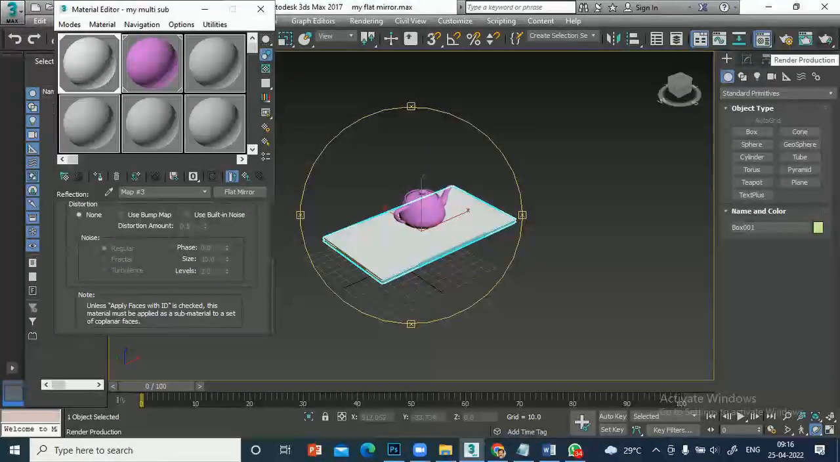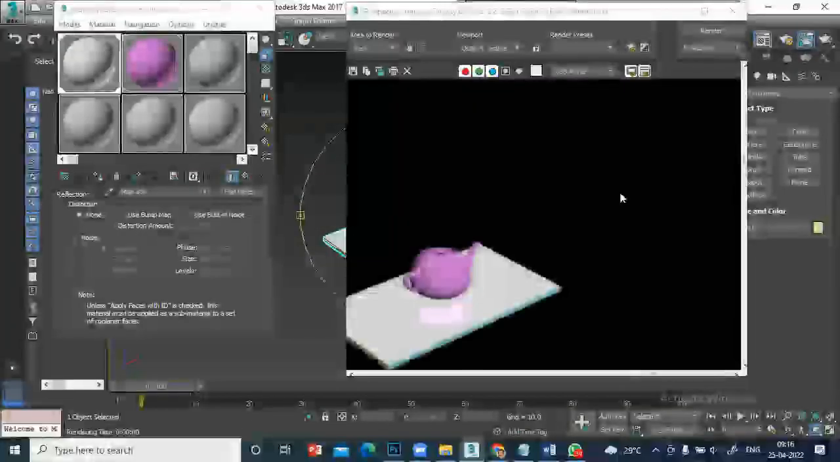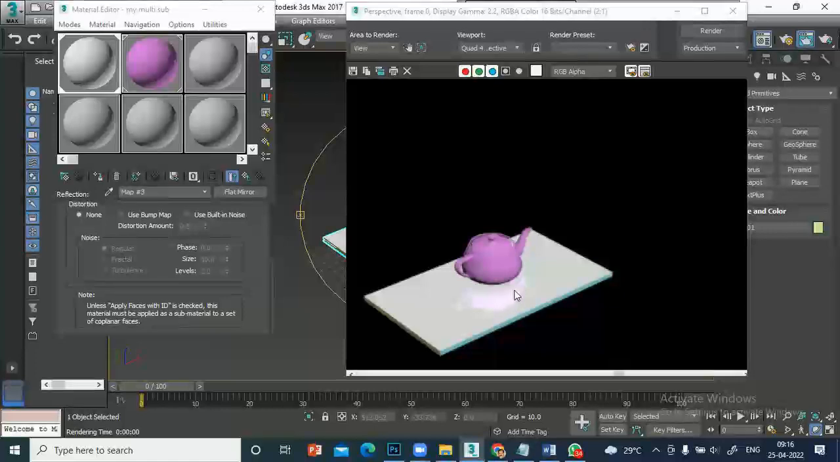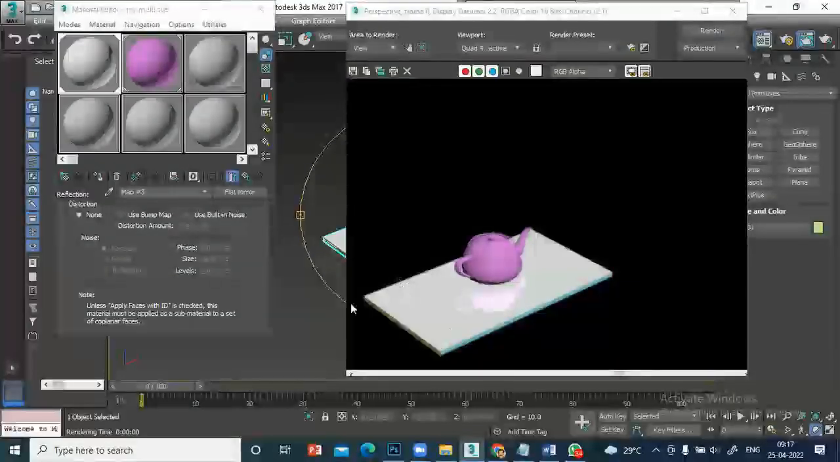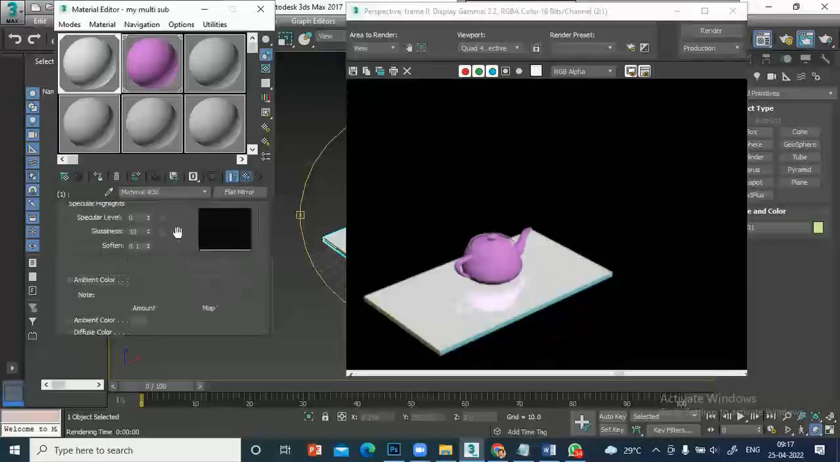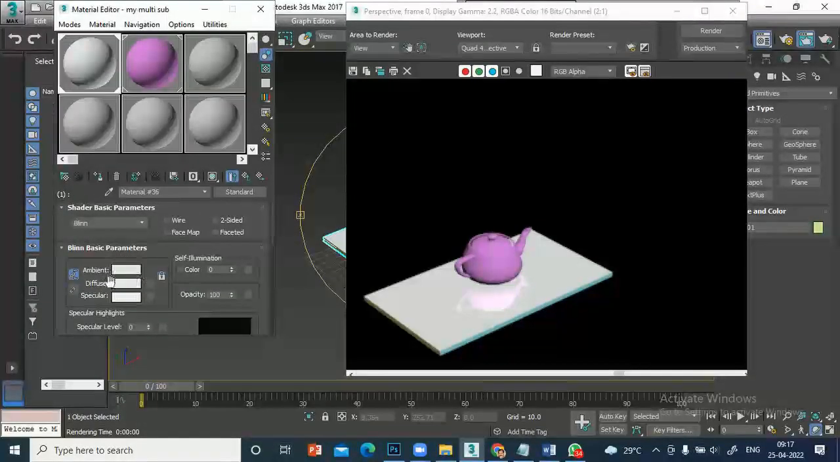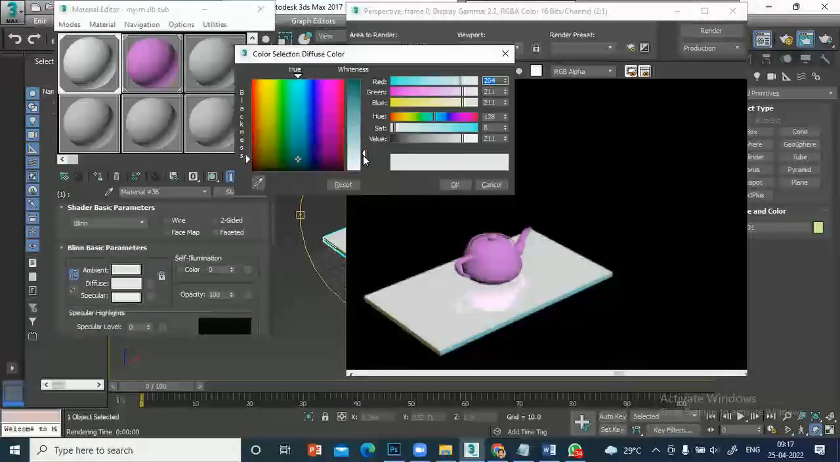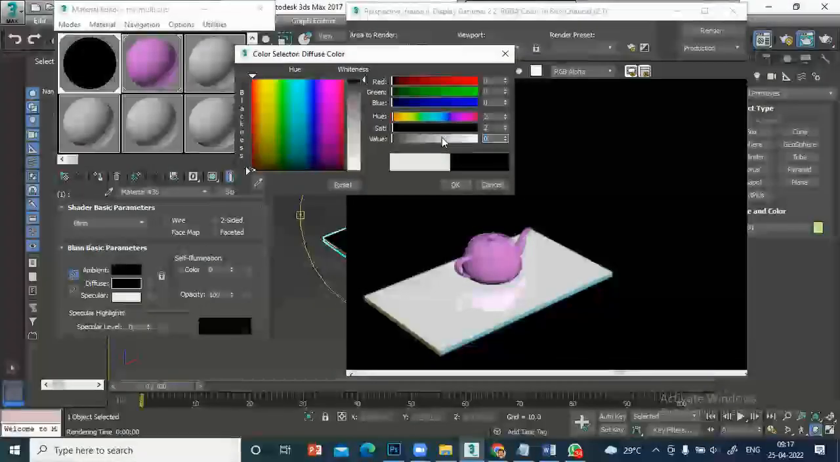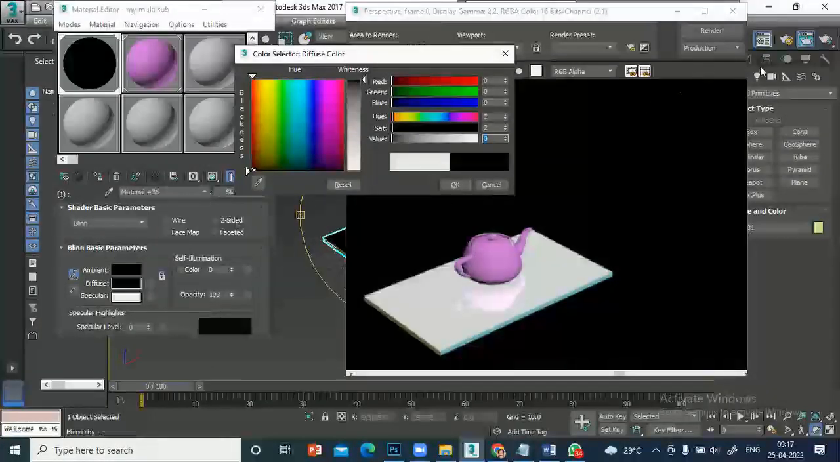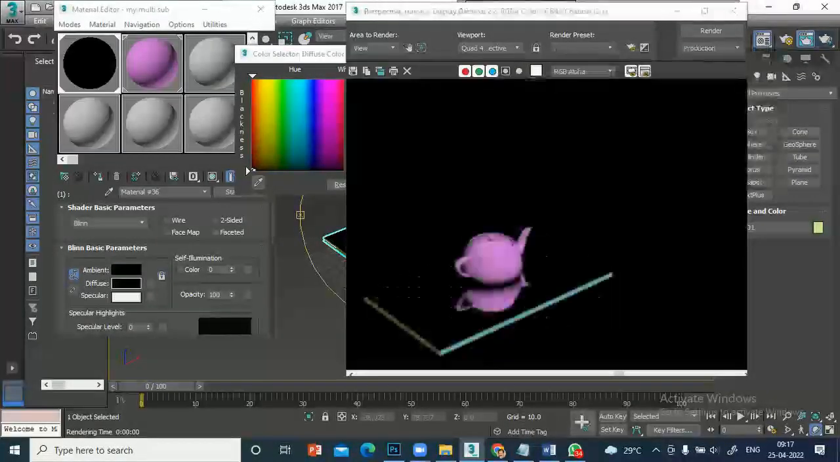Let's see what happens now. It has come, something, reflection here. It has come, but not clear, right? Because this particular diffuse color is white. So I will change this white color to dark color. I will give value 0. So it becomes black. And you will see a clear picture on that.